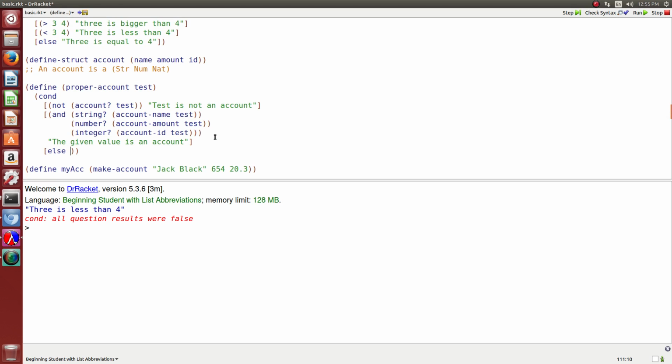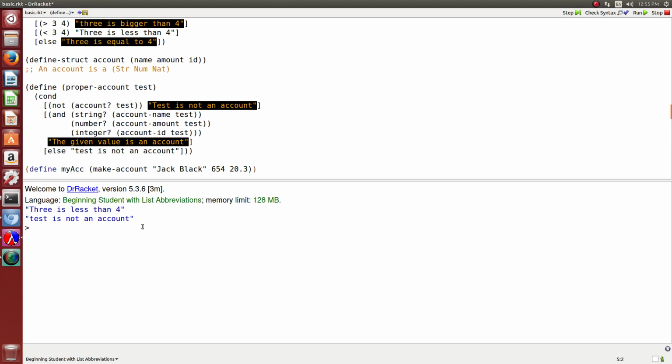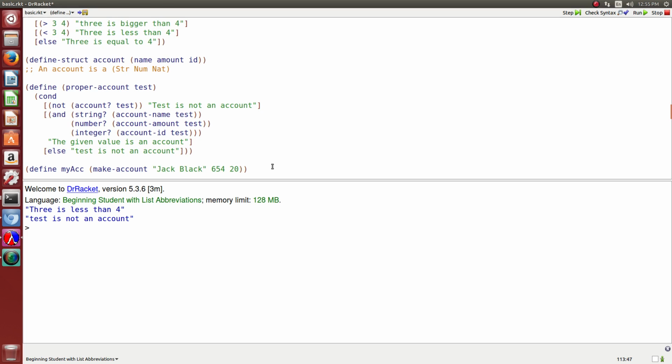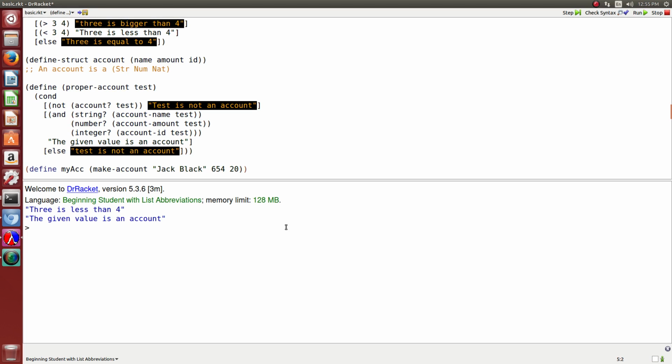So here we can say else, oops, test is not an account. So this would make sure that we're actually finished with the function. Because now we know test isn't an account. On the other hand, if we do this, then we can produce the given value as the account.